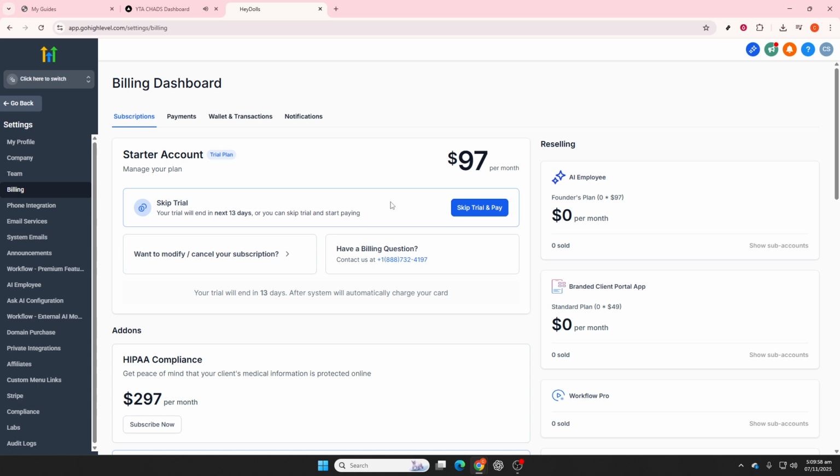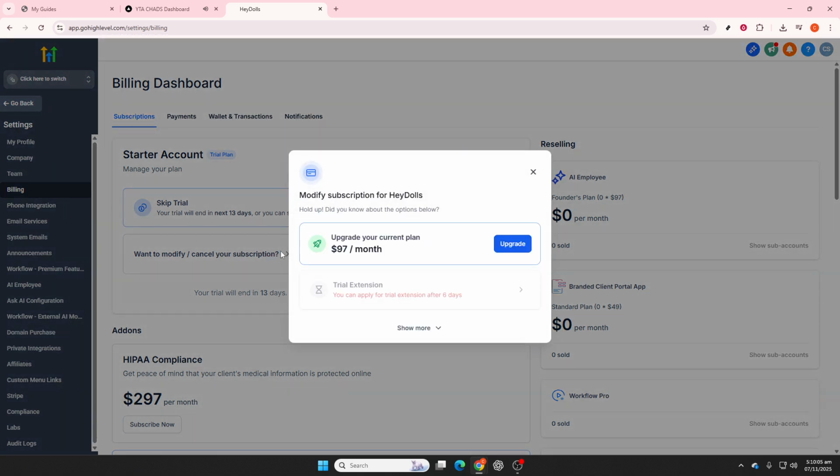Now, it's time to proceed to canceling your subscription. Scroll down until you locate Cancel Subscription or Manage Plan. Click on Cancel Subscription. At this point, the system may prompt you to confirm the cancellation or to provide a reason for it. Just follow the prompts you are given to proceed and finalize the cancellation.